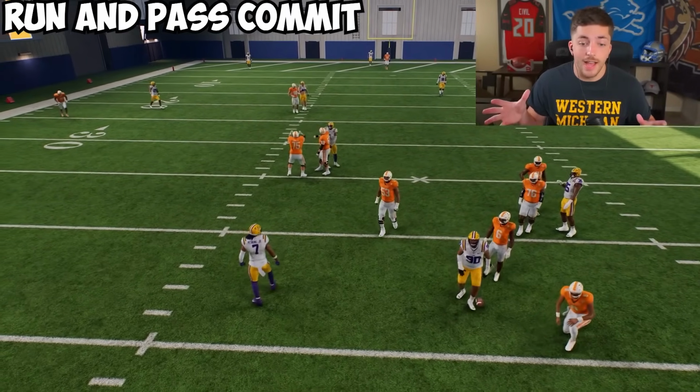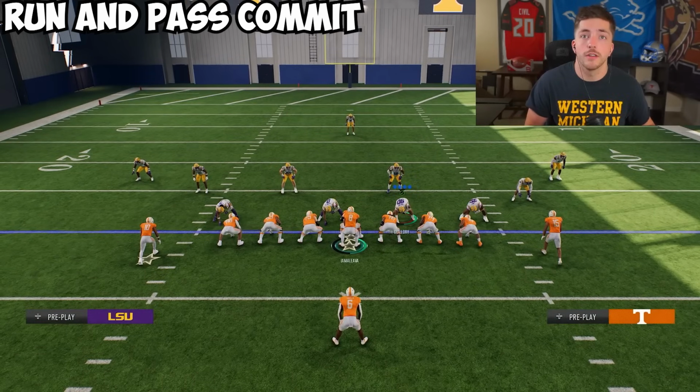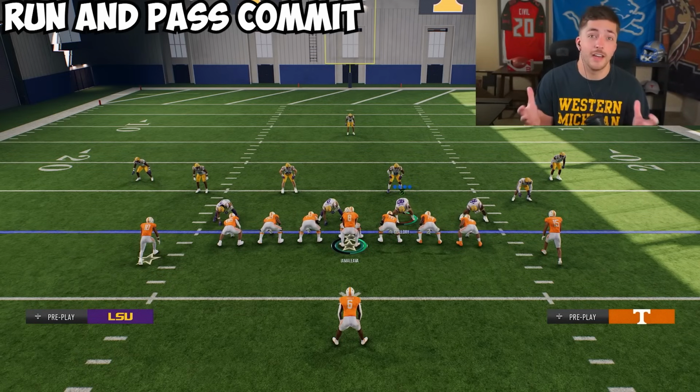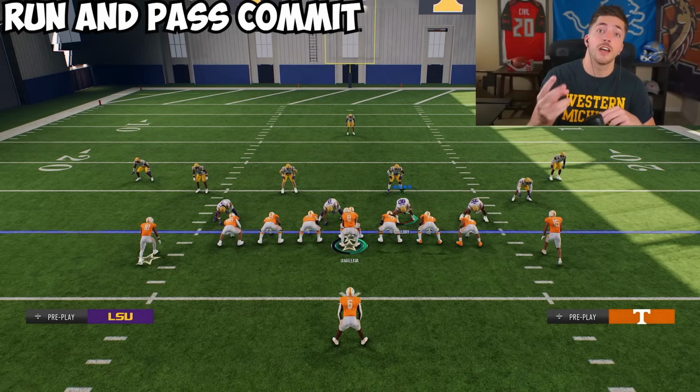Honestly, I pass commit way more than I run commit because there's just less of a penalty for it. Run committing, you could give up a one-play touchdown. Pass committing, usually you won't, but it's definitely not good to pass commit against the run. But with that being said, you can go entire games without doing this unless you pick up on a tendency of your opponent. I just think it's important that you know what these features are because they could be the difference between winning and losing against a really good opponent who you're evenly skilled with. And it's coming down to just a few minor adjustments.